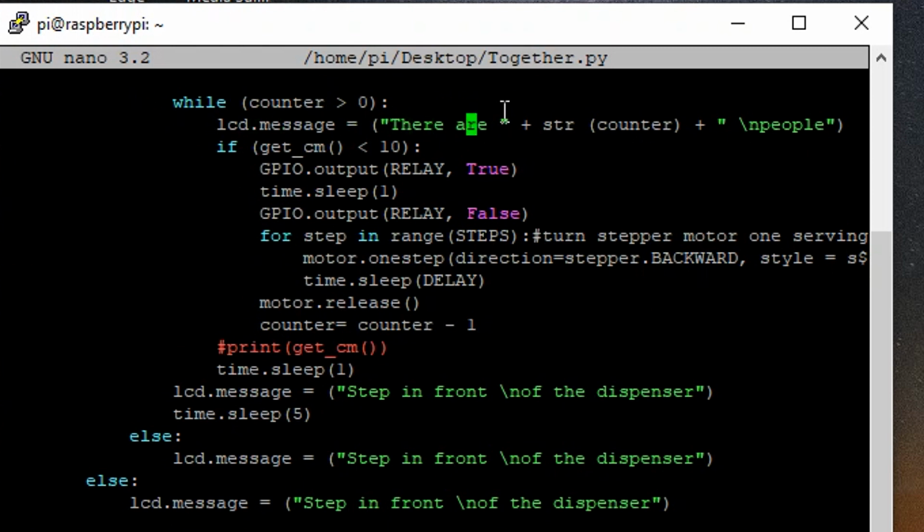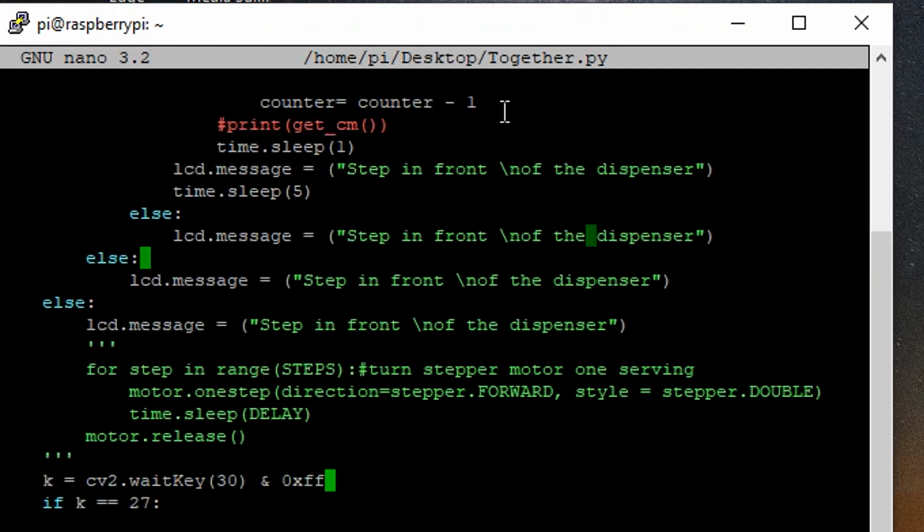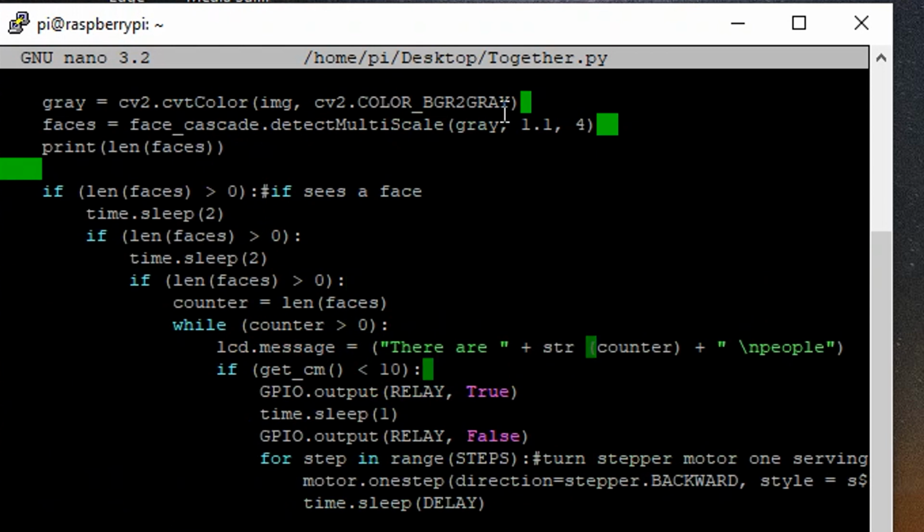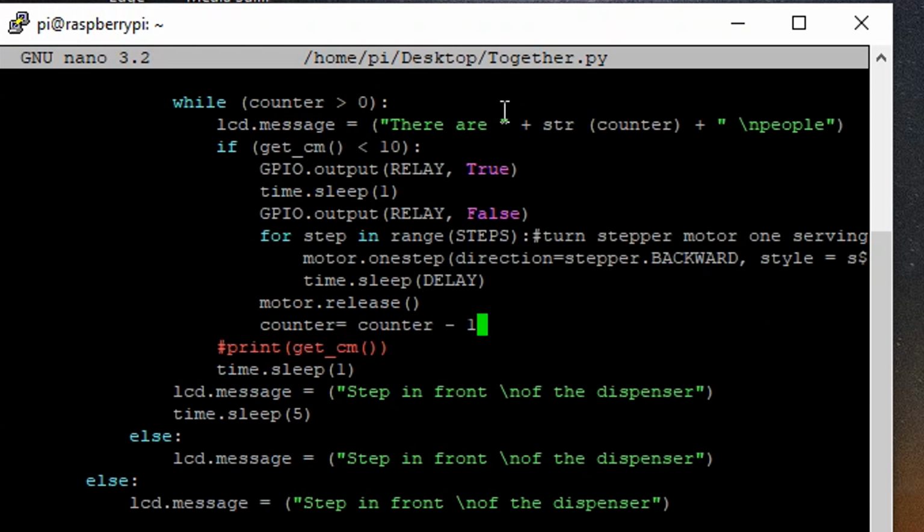And then it comes back up here and says, okay, I guess there is still one person left. And then it does it again. So if there are two people initially, after it runs through one time and dispenses one round of candy, it goes back up here and says there is one person left, basically. And it's just doing the entire thing over again.